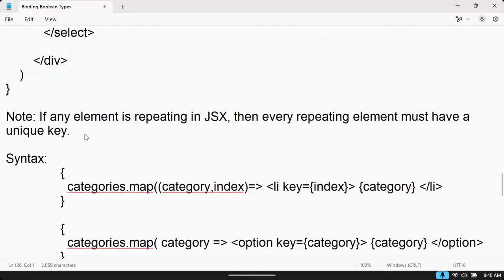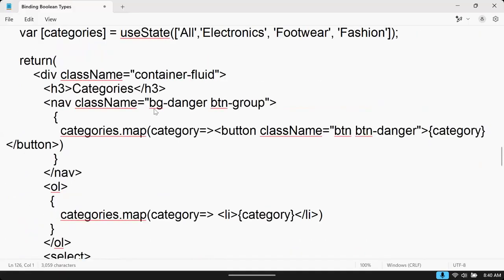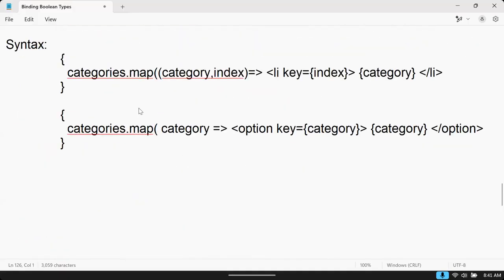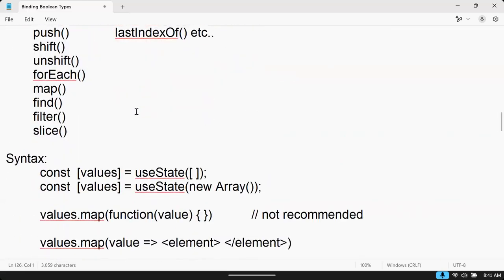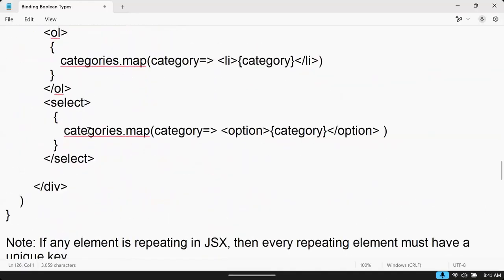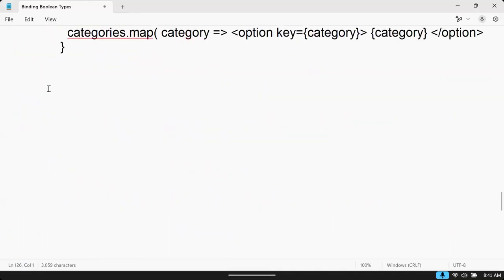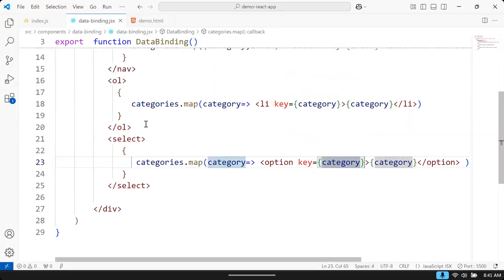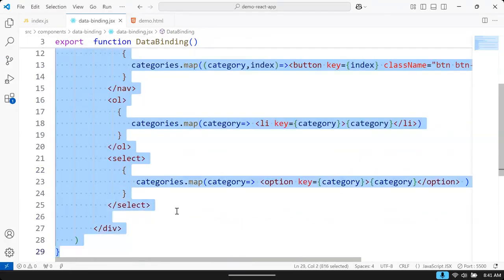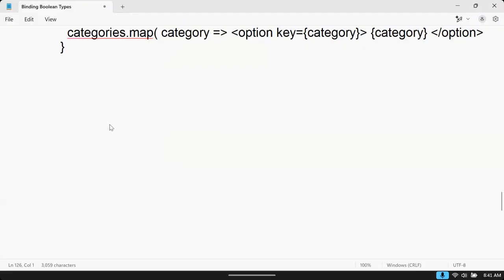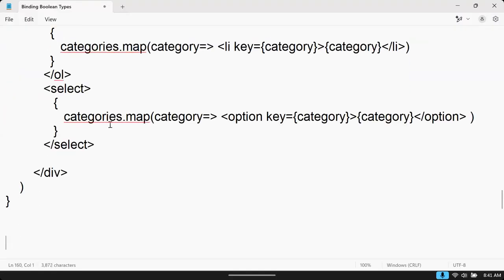Okay. Now you learned about how to present an array. Now let's see how to present another data type. Array manipulations, as I told you, are all the same. Now let's see here. Conditions are also important actually. Suppose I will give one copy here. This is with keys. Data binding dot JSX.